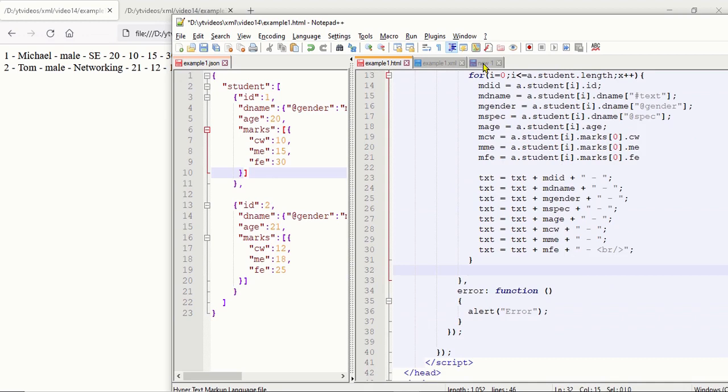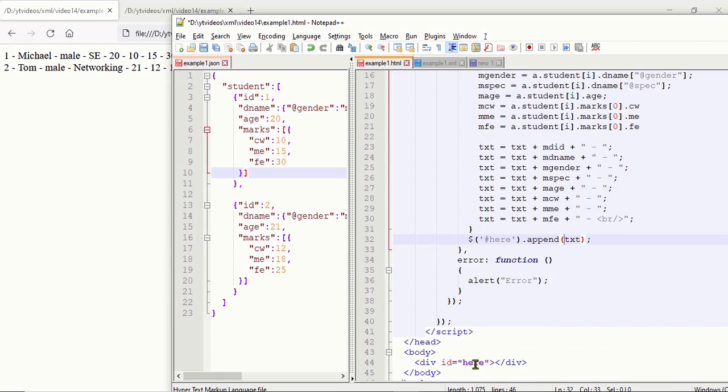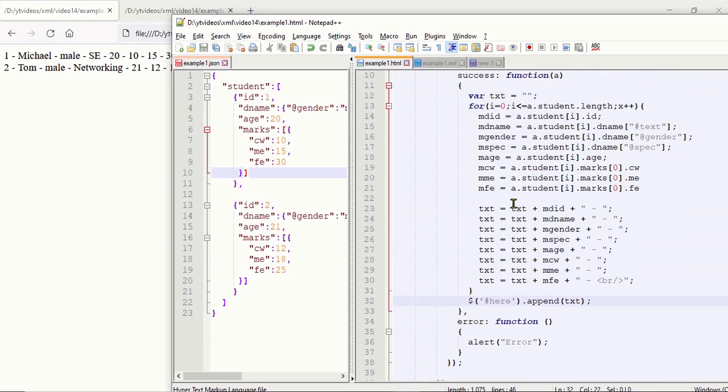And so I think we need to display it now. So we need something like this here, right? So dollar here, that append txt. So we will now insert the value of txt into our div here. The ID of our div is here, and so we are going to use that. All right, so I'm going to save. Let me refresh it. Let's see if it is going to run now. And if there are some errors, then we'll have to find those errors.